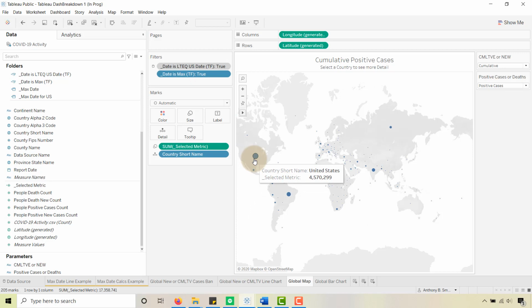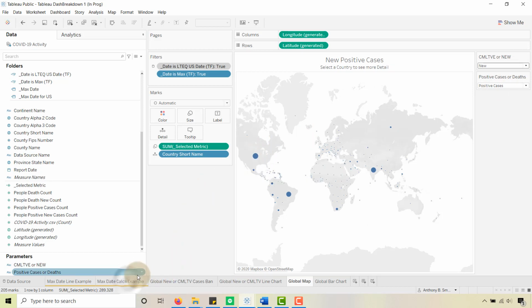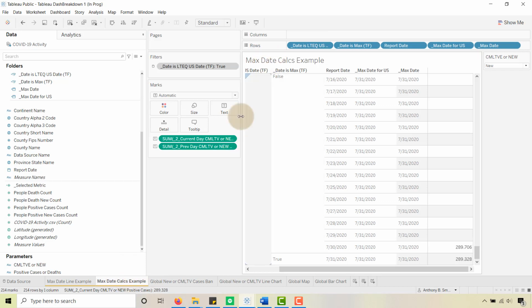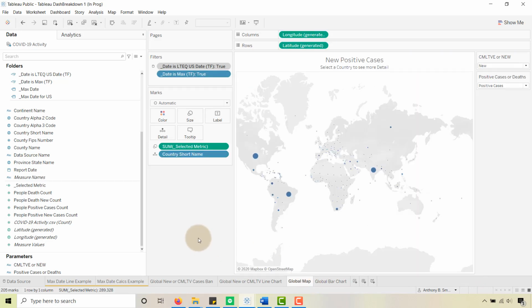But just know for US, we're showing 4.5 million cumulative positive cases, right, since the beginning of the year. And if we show new, then it'll just show US for this particular date. What I was showing you on this is worldwide. This isn't just for one country. This is every country. So that's why that's a bigger number. So, in any event, this is pretty much the map.